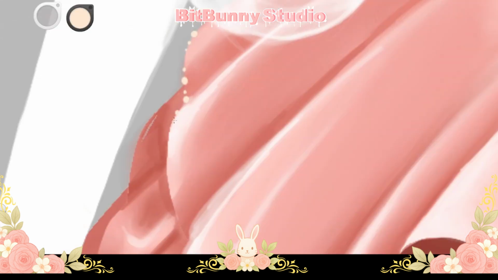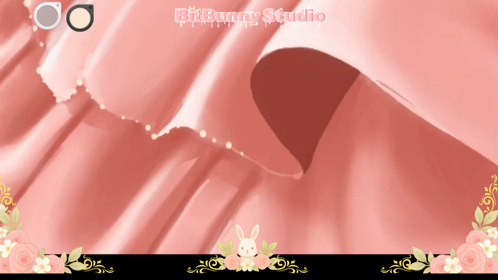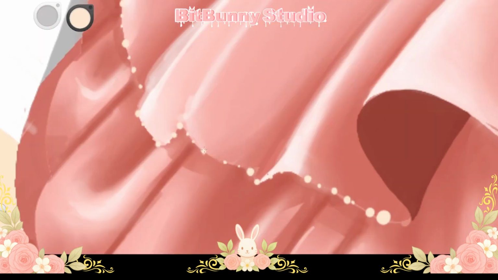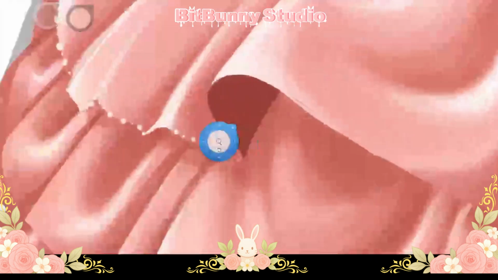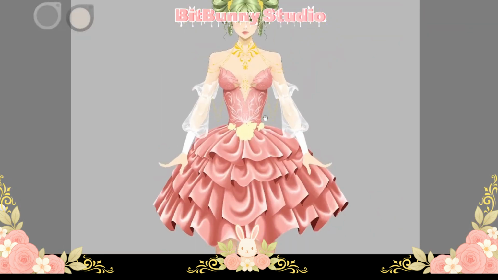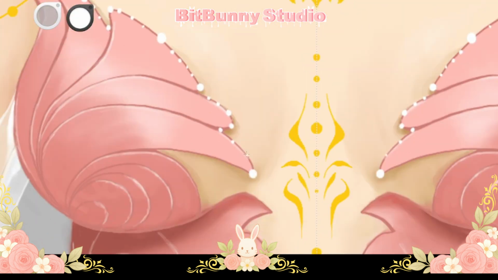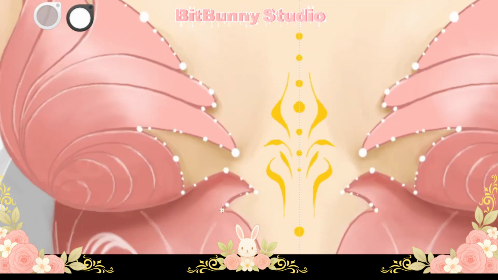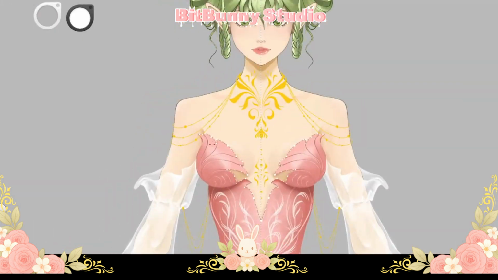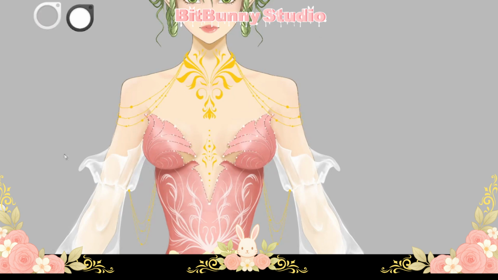So for the edges of this skirt, I wanted to add these pearls. You will see me add some pearls in it and then move on to the next part and then come back to it later. Because I started to think, oh, how about I just add these pearls into this section? And I was just like, yeah, I love that. I like that idea. It looks actually really good.